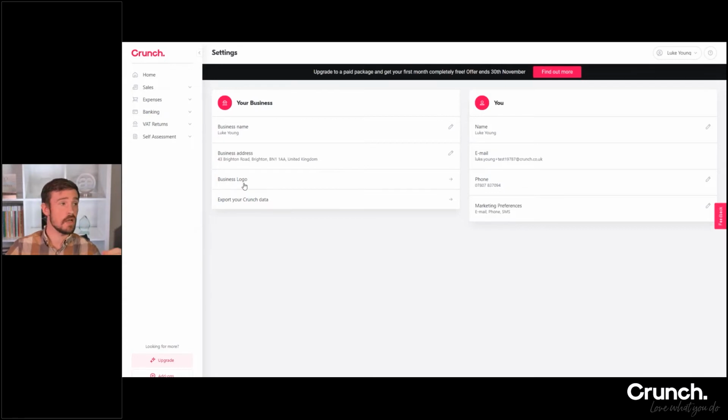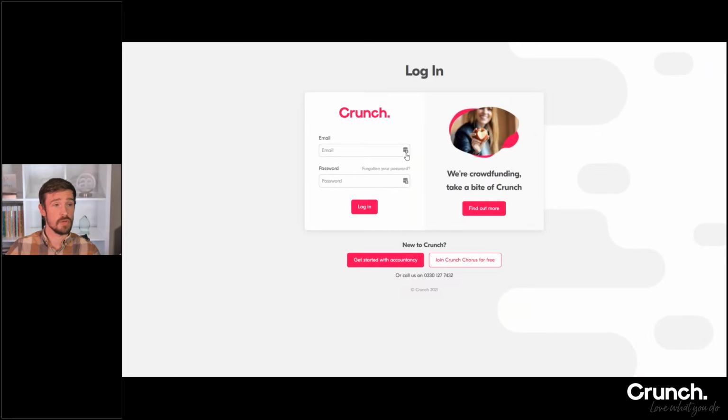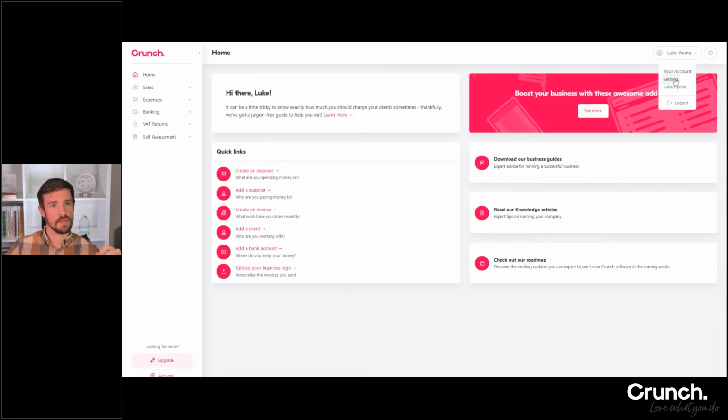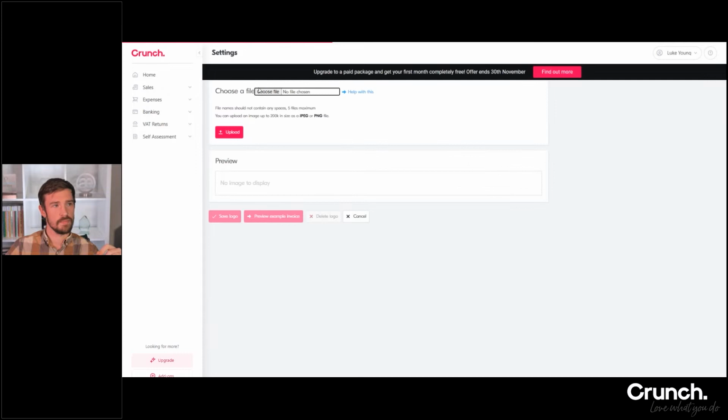Underneath is your business logo. If you have one, awesome. Select this, find the image on your computer. Very typically, it's going to log me out right now. Nothing like some technical troubles while you're going through a live session. Let me just quickly jump back in. So let's do that again. Settings, business logo. There we go.